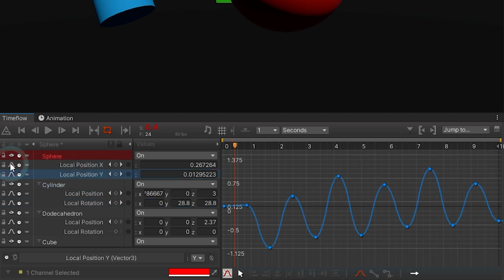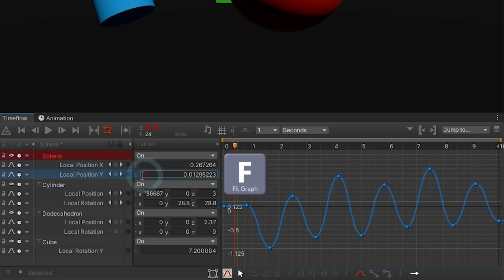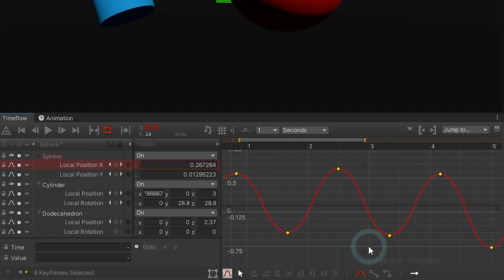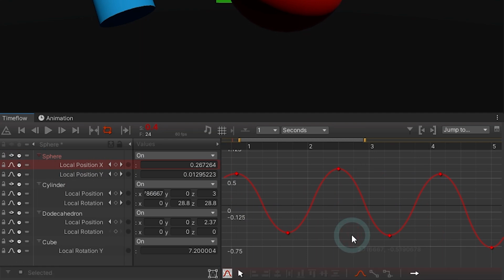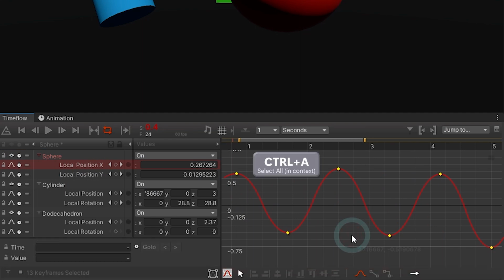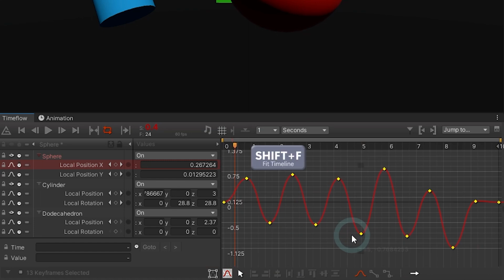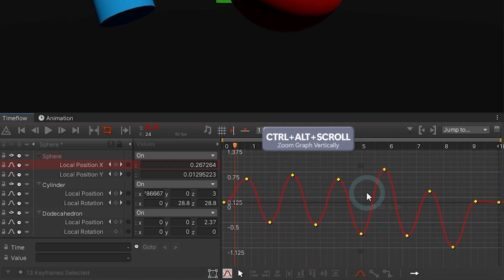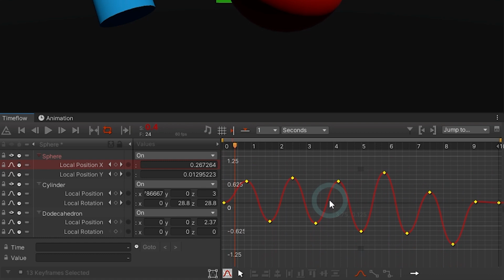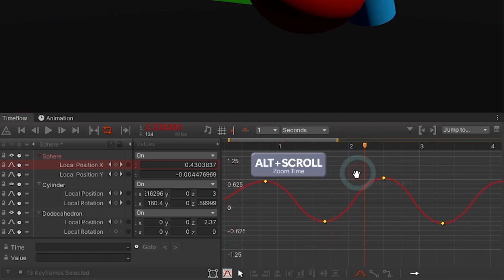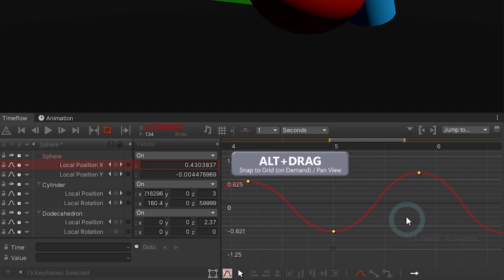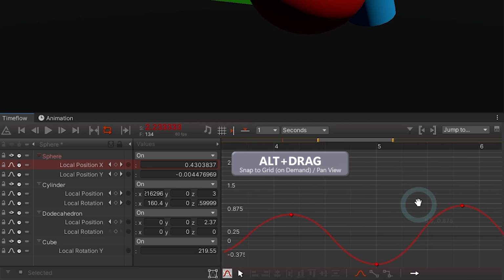After selecting channels to view, use the keyboard shortcut F to fit the view vertically. You may also use Shift F to frame the current selection or work area if nothing is selected. One helpful trick is to use Ctrl A to select all keyframes displayed, and then press Shift F to frame them in view. Holding Ctrl Alt while scrolling the mouse wheel zooms the view vertically from the center of the view. You may also zoom in and out horizontally in time, holding Alt while scrolling the mouse wheel. And holding the Shift key with the mouse wheel pans the view left and right.